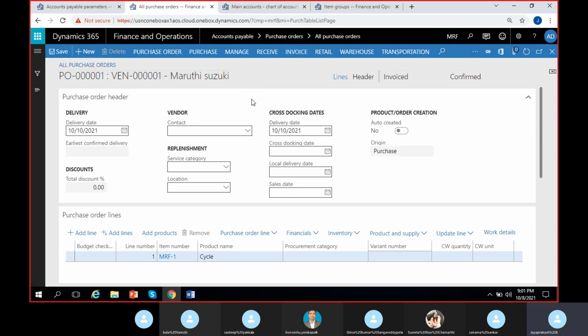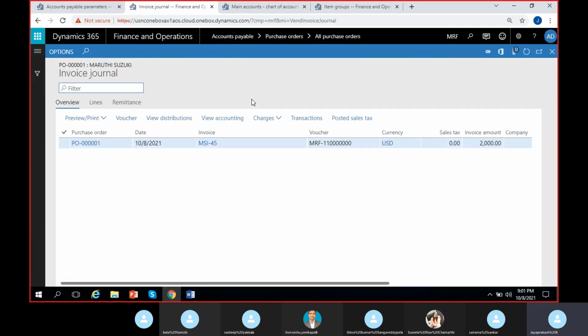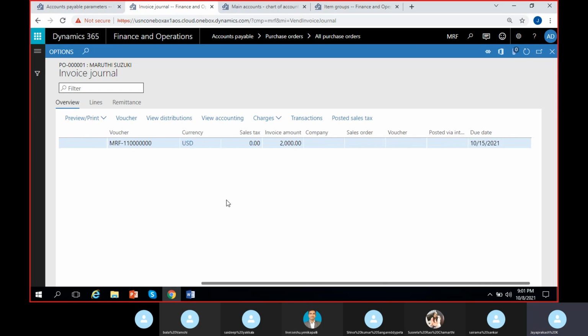Under journals, I can see the invoice number, the posted date, the purchase order number and the voucher number generated. I can see the invoice amount as 2000 and the due date. For this vendor, I think we have an automatic due date, net 2 days or net 5 days, so accordingly it took this due date.